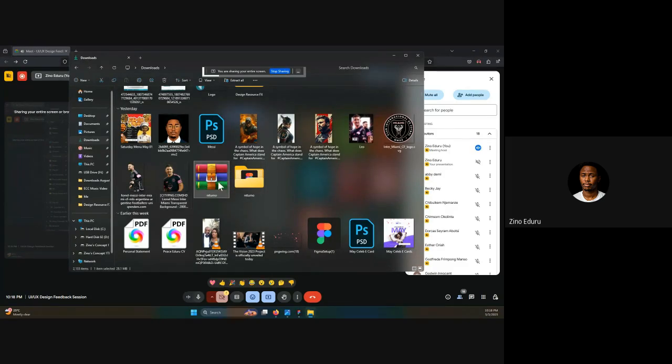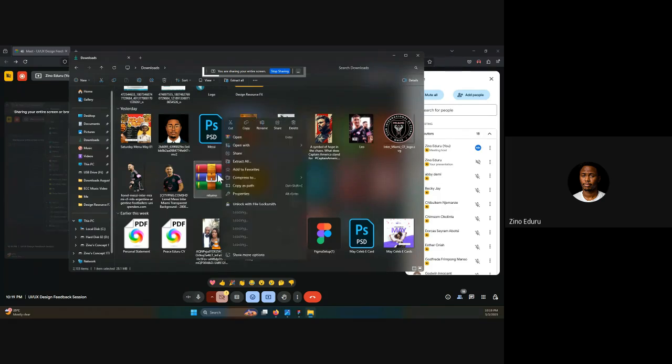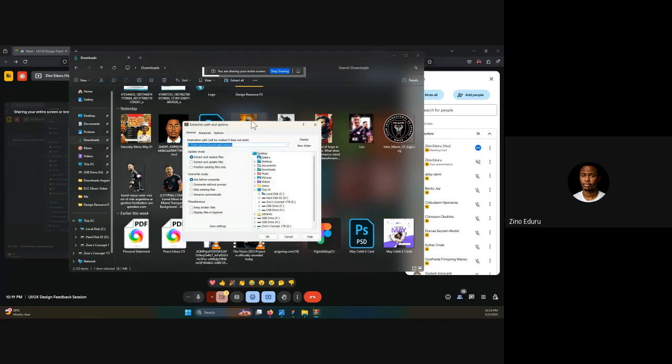If it doesn't change to it, you just need to right click, and don't actually use open with. You see the WinRAR, and then you go to extract files. When you extract the files, you just choose your downloads, which is where you are right now, and you just click OK, then you're good to go.